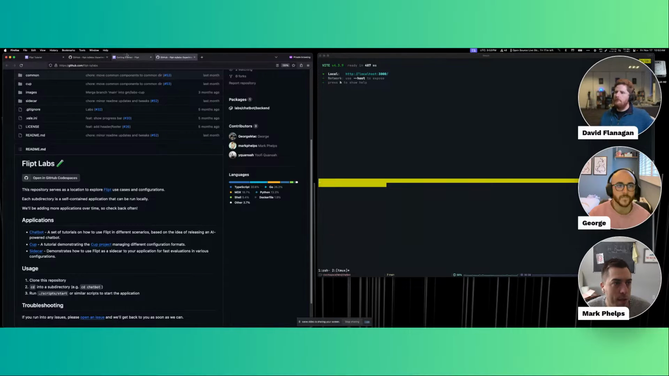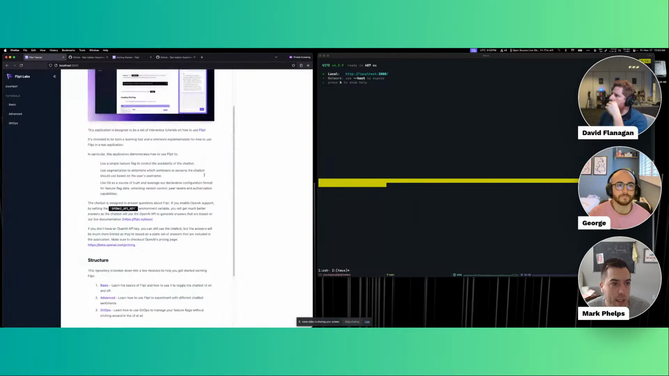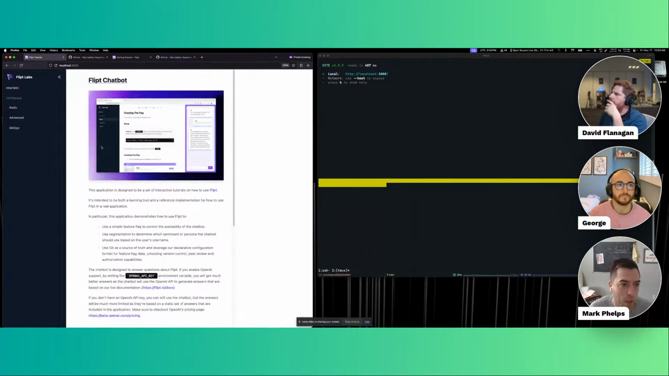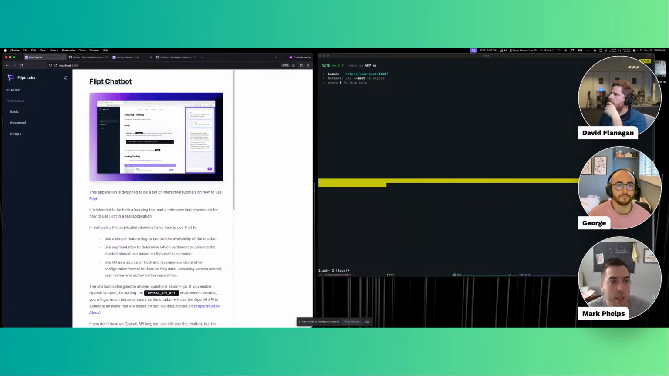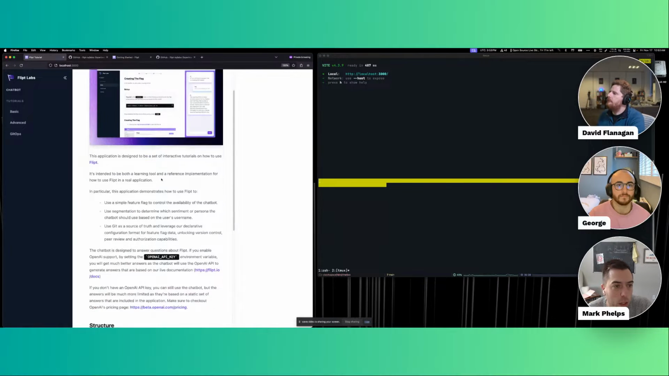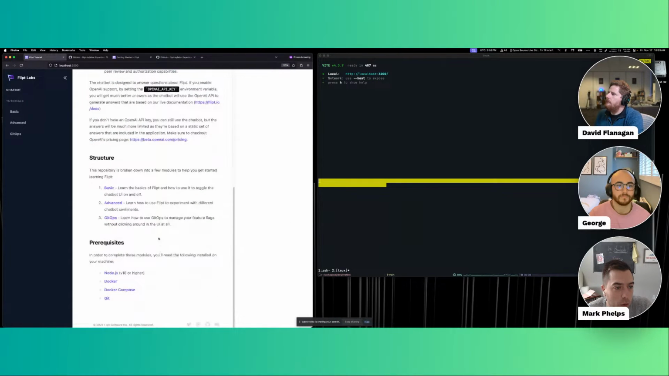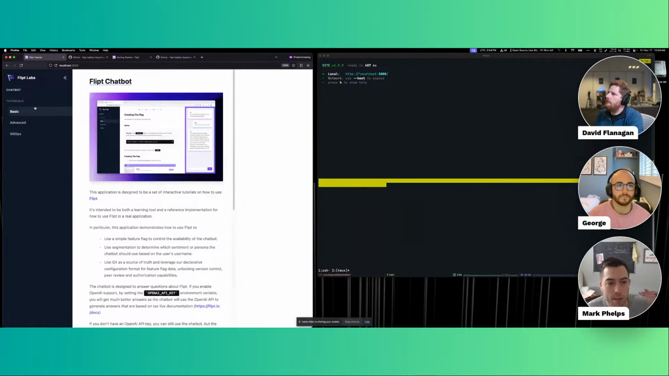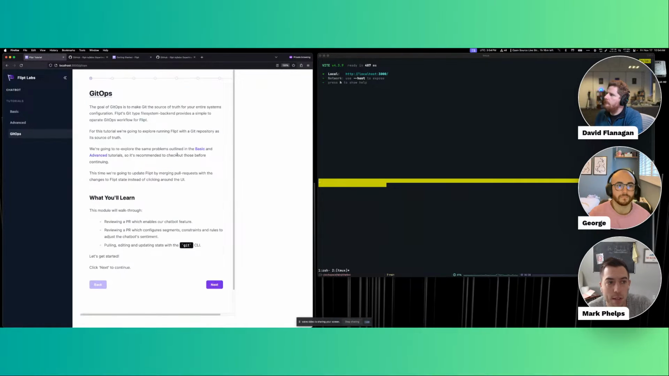So I have it running locally, and it's basically a live tutorial that you can run through on your own. We have three different sections of it: a basic, an advanced, and a GitOps. I'm going to fast forward through the GitOps because I think that's probably more interesting to people. The basic is just what are flags, why would you use them, that kind of thing.